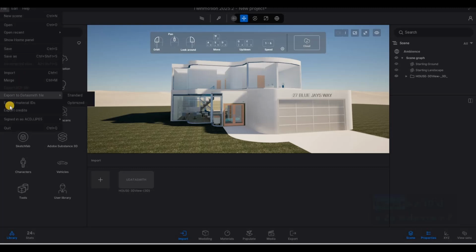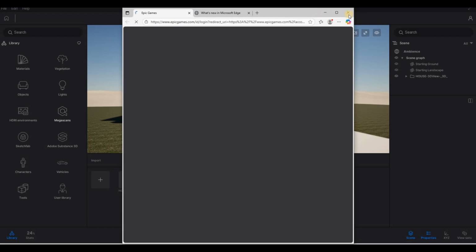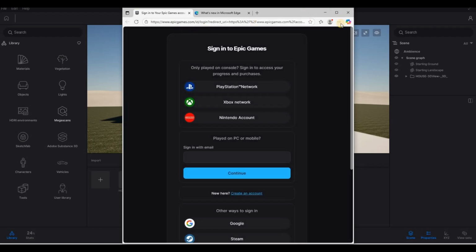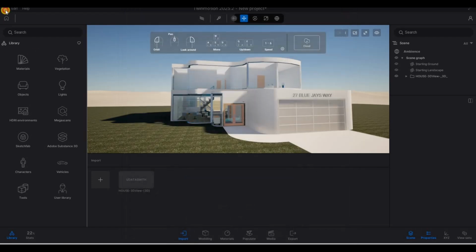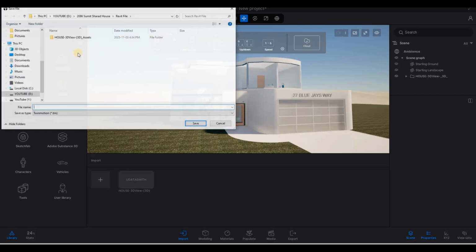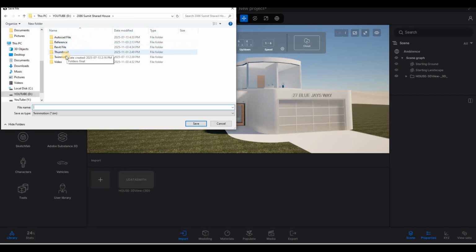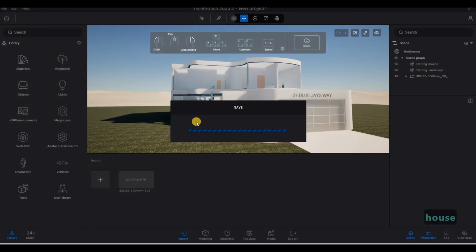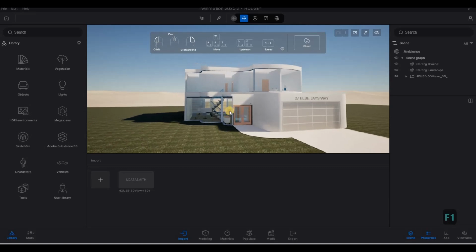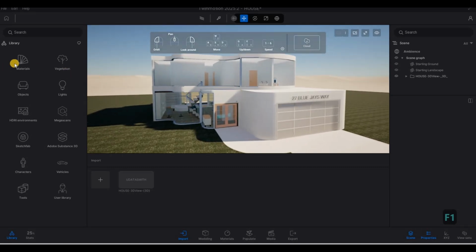What we need to do first is sign in to our account. Once you're signed in, you also need to save. So I'm gonna save it to the location that I want. I'm just gonna put house and then save it here. And then we can add in the materials that we need.